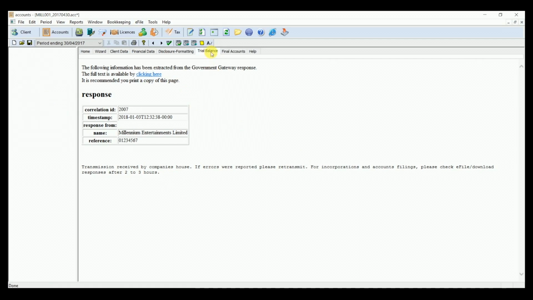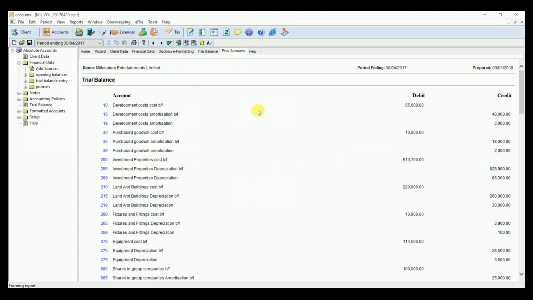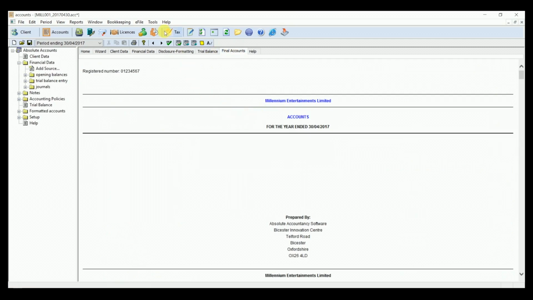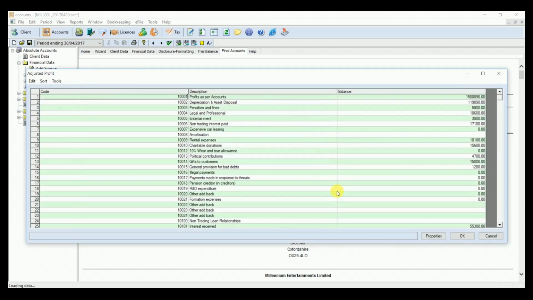So once you've filed those, I'm just going to rerun the full accounts again and then click on the tax icon. And what this will do will be load the corporation tax return. Before it comes up with that screen, it will ask you to enter any capital allowances. So you can either enter them or you can just click OK here. And this will then bring up the adjusted profit window.